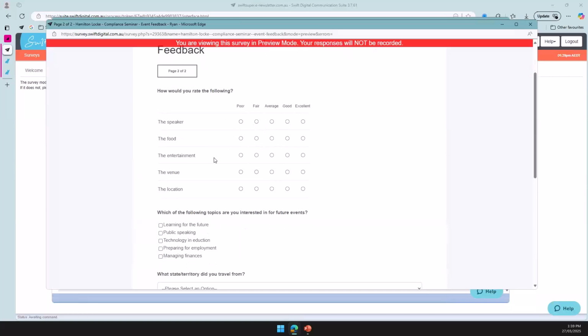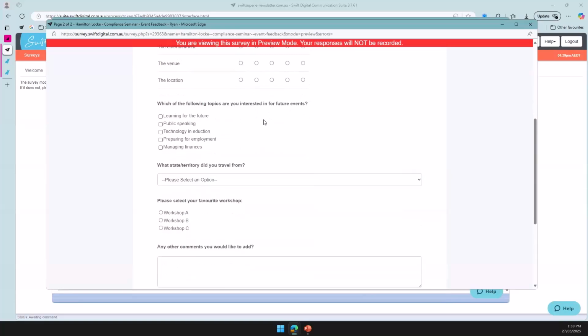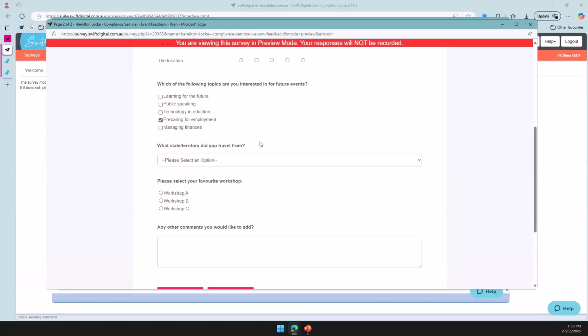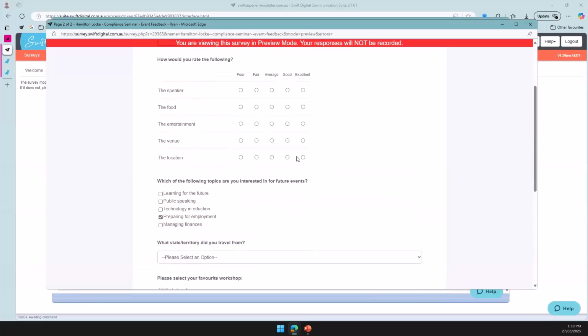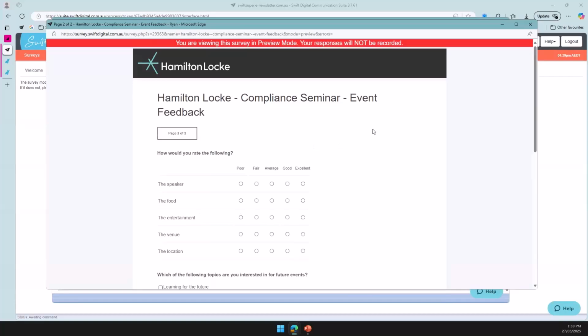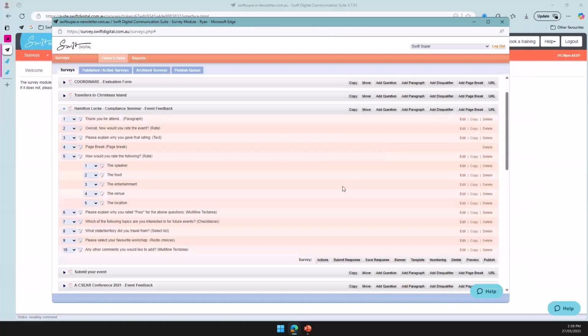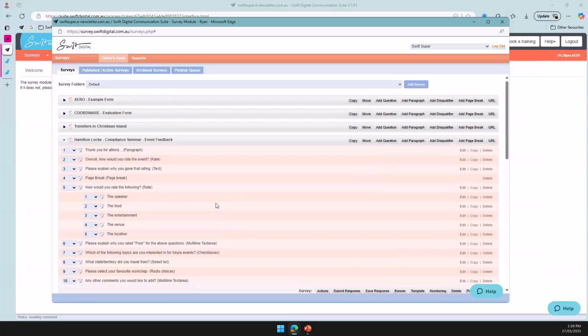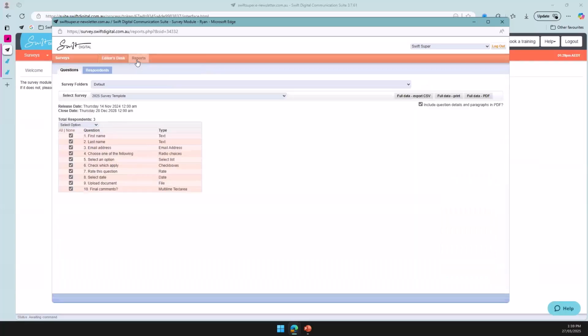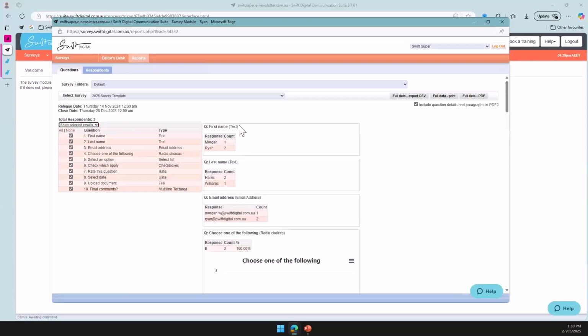Table matrices are really useful if you're asking them to rate different categories or topics. Drop downs, radio buttons. So event feedback forms is another really common usage for surveys. Once people submit their response data, the reporting data will come through the reports area. You can come in here and view your data, or you can just export it to CSV if you prefer to just look at your data in Excel.